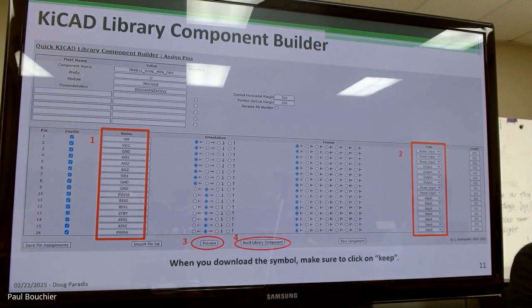Now the next ones are AO1, which is A motor output 1, and A motor output 2. They're both outputs. And the next one I think is BO1, BO1, BO2. They're flipped. And those are both going to be outputs. And the next one's a couple of ground pins, they're power inputs.